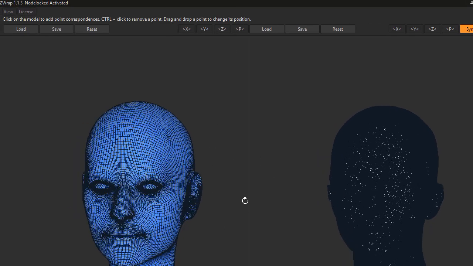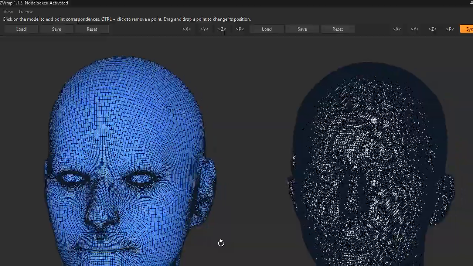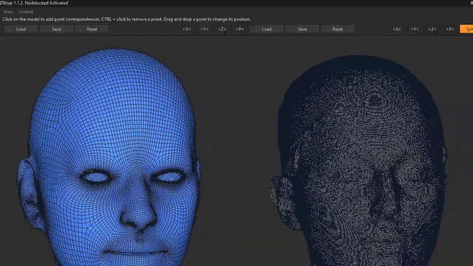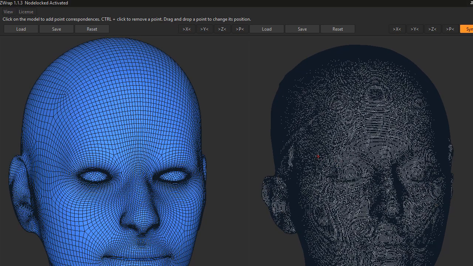I'm going to zoom in. It's basically the same navigation as in ZBrush. I'm not going to worry about the loop that's here right now. What I want to do is focus on the model, so I'm going to start making some points.